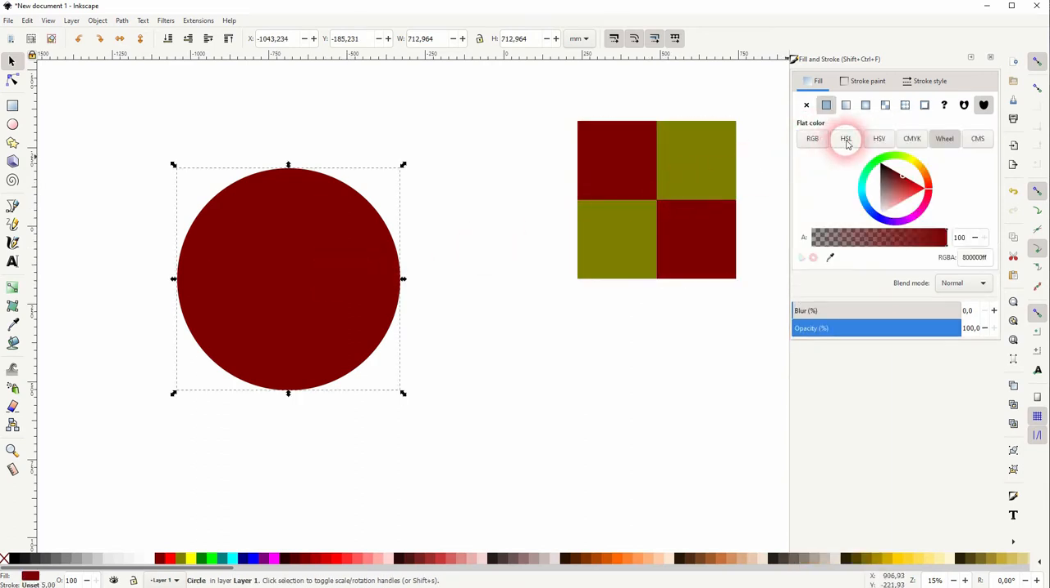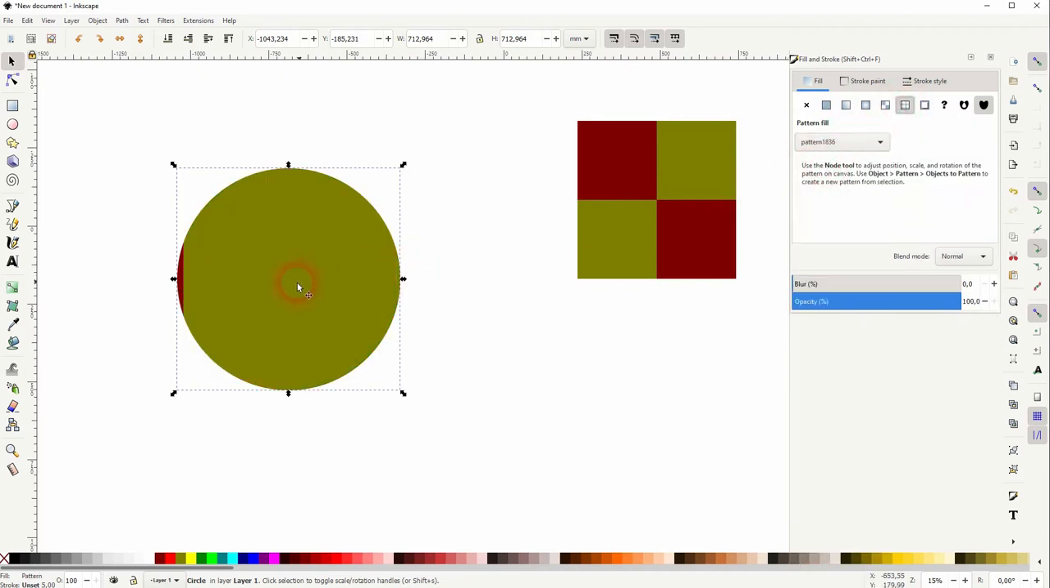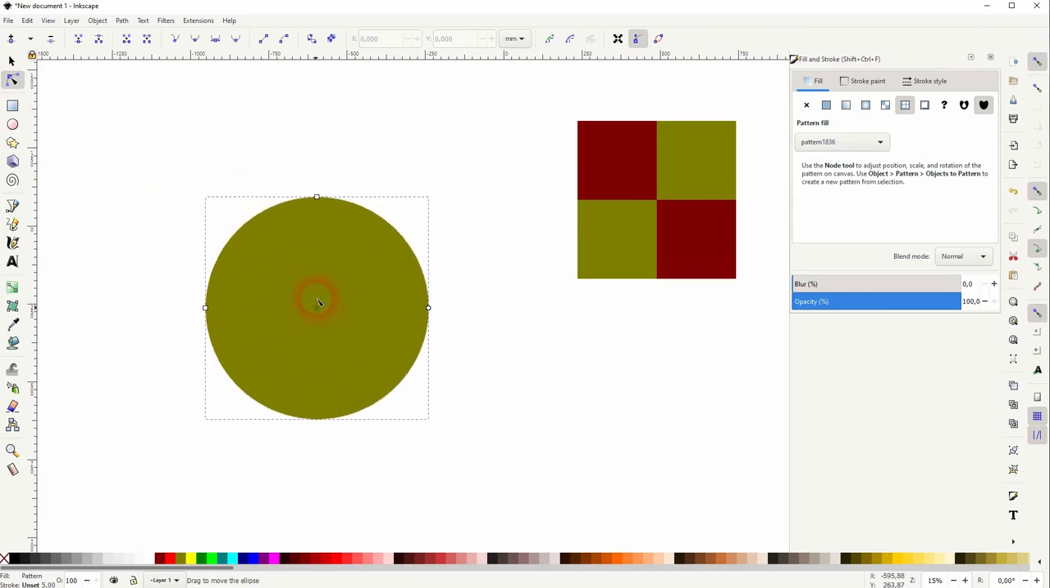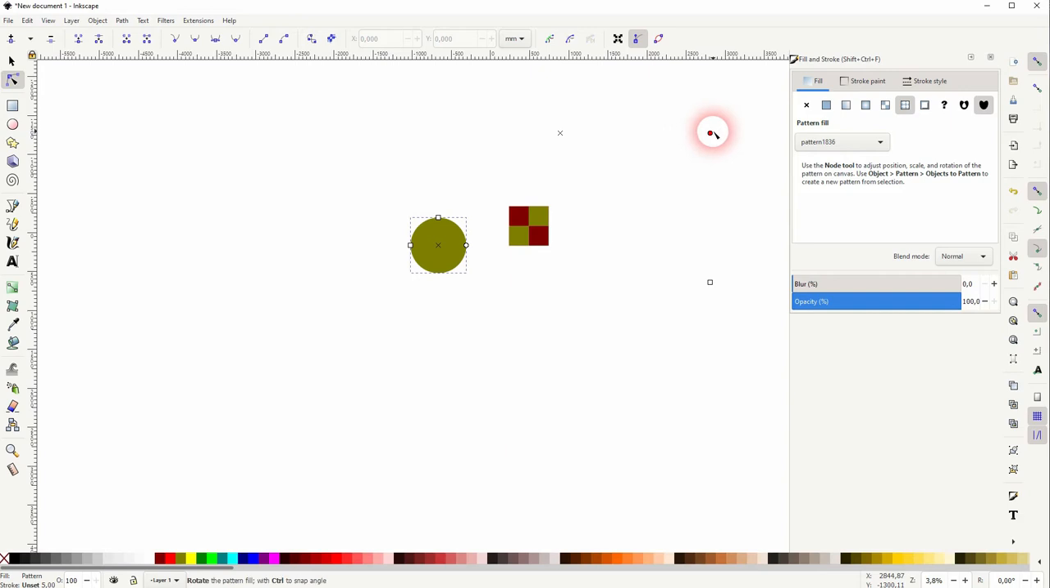Now let's select the circle, go to the pattern, find in the dropdown the pattern with the number, and it's this one. But it's way too big for the circle. We can use the nodes tool to readjust that, but don't apply it to the circle. You may have to zoom out to find these three icons. The X, it repositions the pattern.